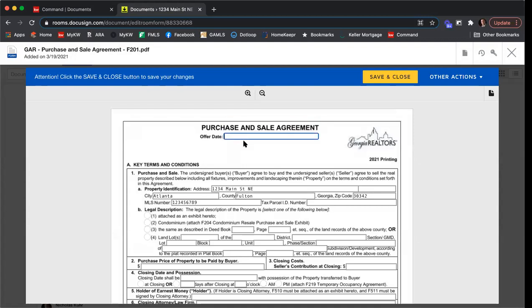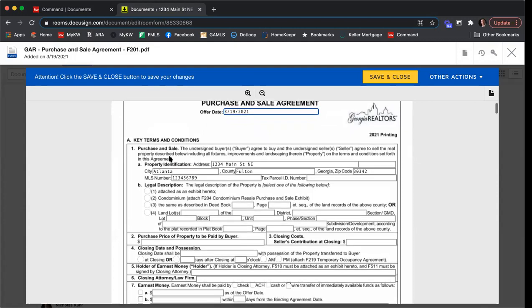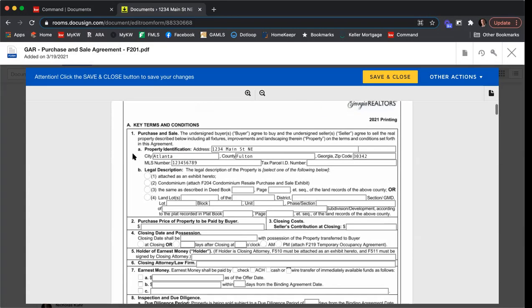So for an offer date, this is for writing a purchase and sale agreement, which I understand as a listing agent, you probably won't do, but I just want to get you familiar with the document. We'll just type in today's date. Again, we're going to type it in that numerical format. We'll scroll down. Here we have our property address, which automatically loads from the details tab. I'll just add in my tax parcel ID. So I'm just going to type in a little number there.